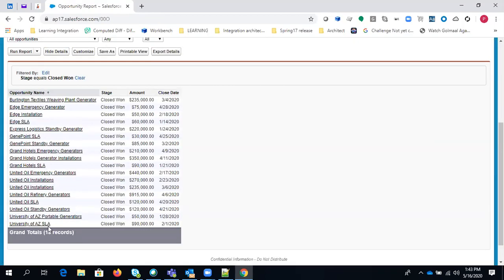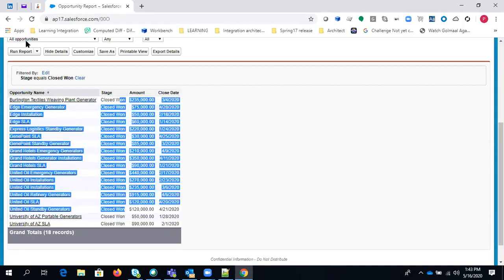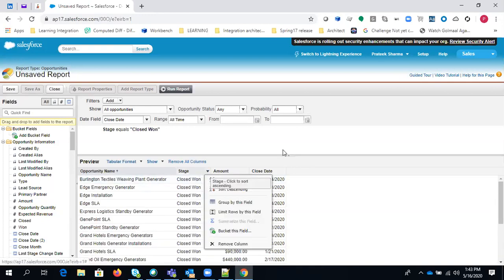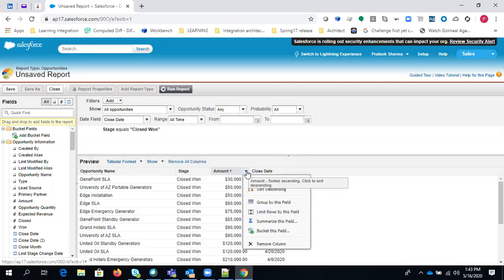So these are the opportunities in which we have the stage as closed one, right? So let's just go back and customize it again. I just want only three opportunities, or you can also use this information. I just want to summarize based on the amount.